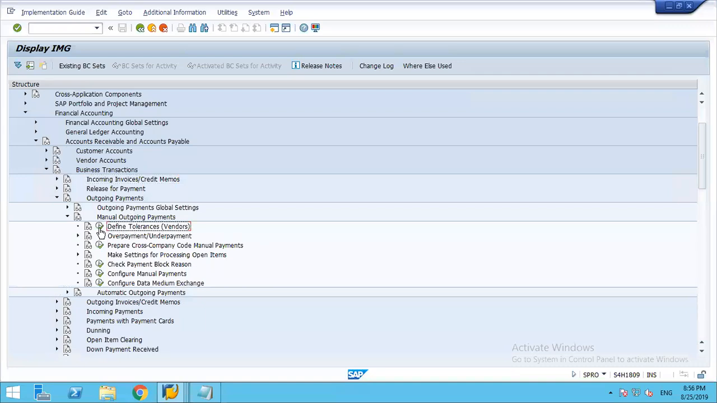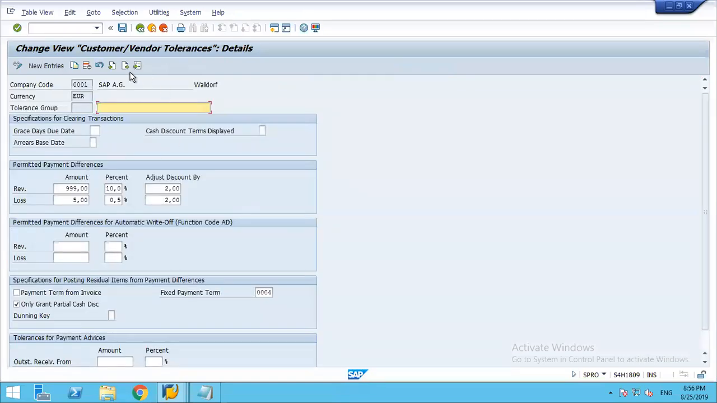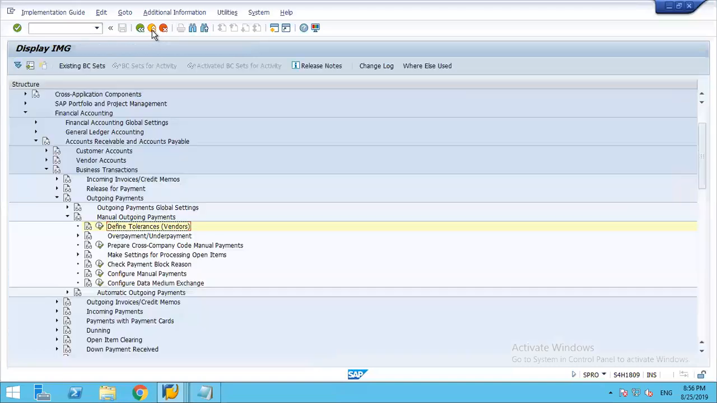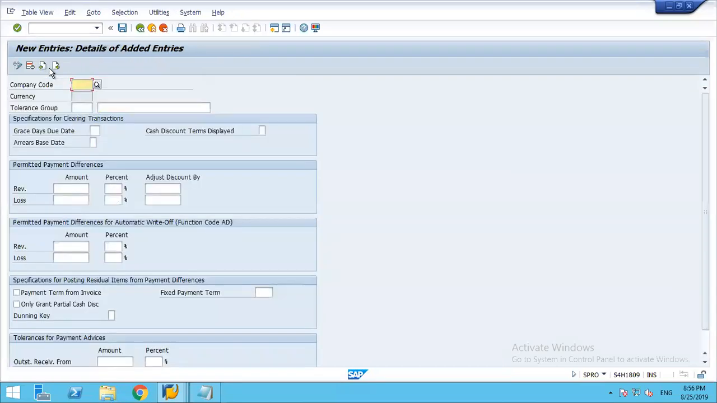So define tolerances, just execute here. We don't have our own. You can see the standard one, 0001. Double click on that, and you can see how much permitted payment difference you want to allow, all these things. Now in order to have our own, let's go into new entries, or you can copy from the existing. Our company code is 1248, and if we are not creating any tolerance group, I'll just say tolerance group for 1248.